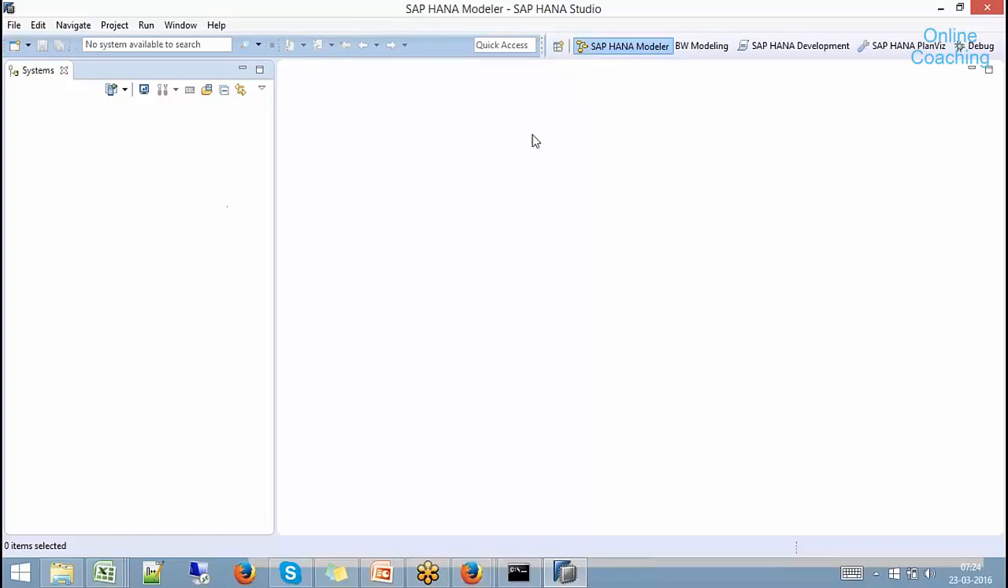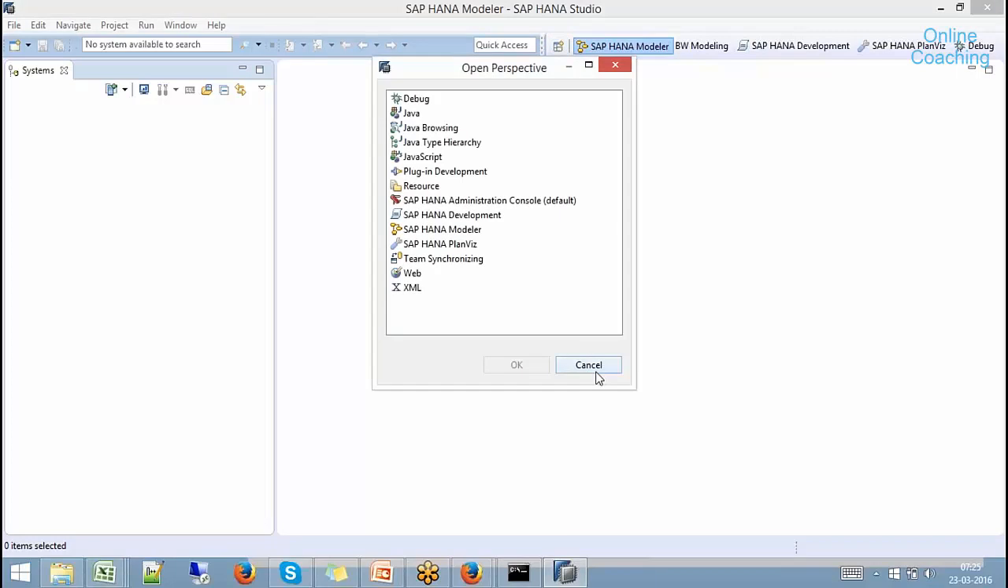Now this is an Eclipse-based tool, and it has something called perspective. Look at this, open perspective here. What is this concept? Say I'm a HANA modeler. When I log into the studio, my interest will be building the application database, and then on top of this application database, creating my virtual models and exposing them for reports. That is my role as a modeler.